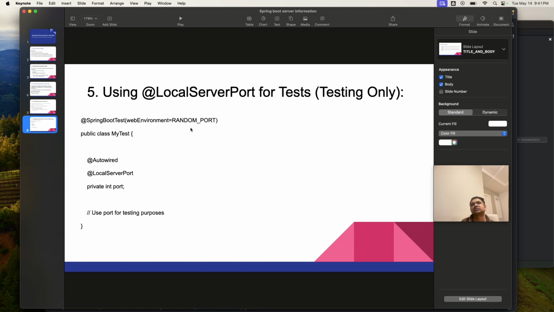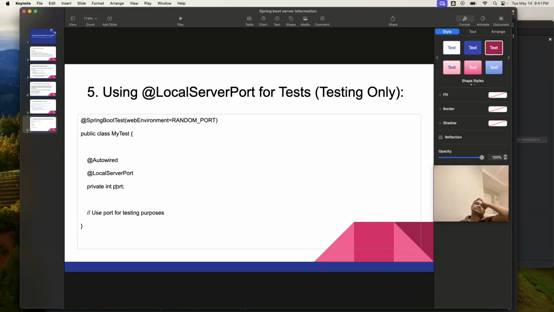And the last one, using @LocalServerPort for tests. This is a test-only scenario. If you are testing something and you need a random port, you just define a web environment of random port and you can use that port in this one. You can write some tests based on that. So those are all the scenarios.